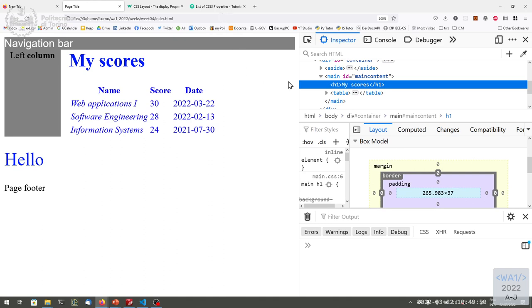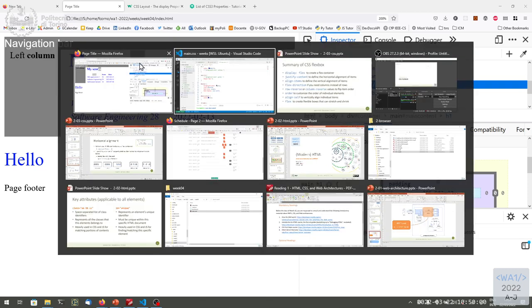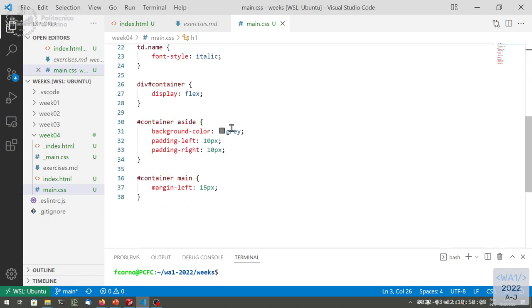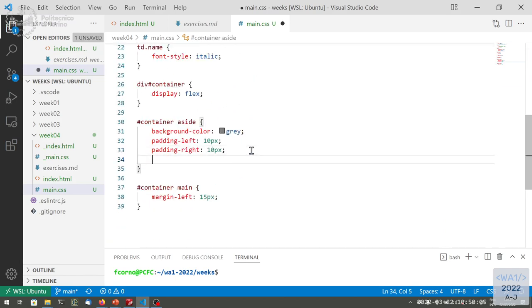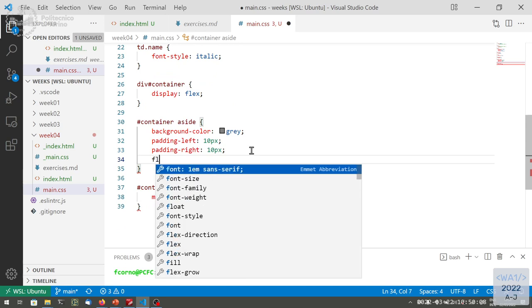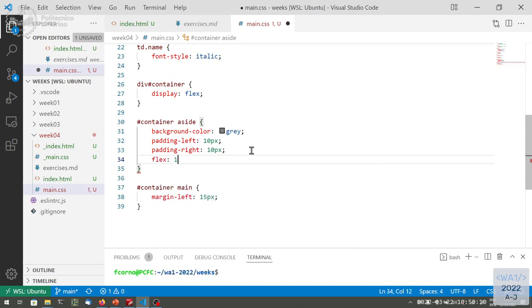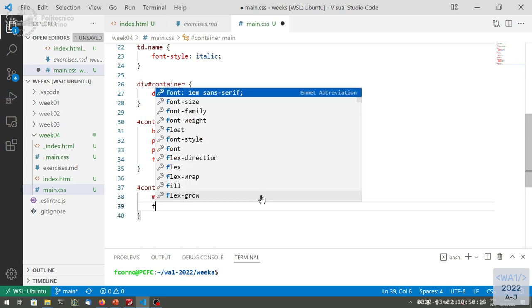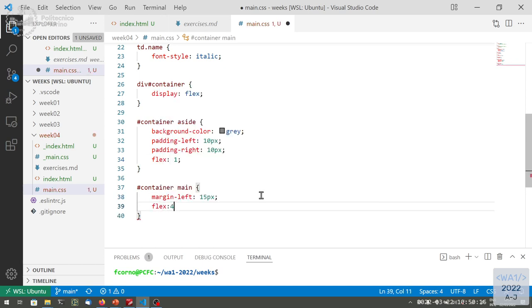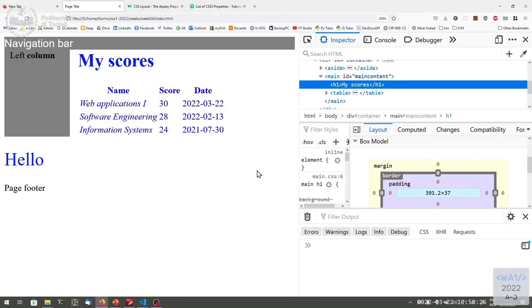I could also say that this part is more important than the other. So as far as the size occupied on the page, I could set, for example, the aside container. We have a flex size of 1, while maybe the main container could have a flex size of 4. 20%, 80%, 4 to 1. This will give the relative weight.